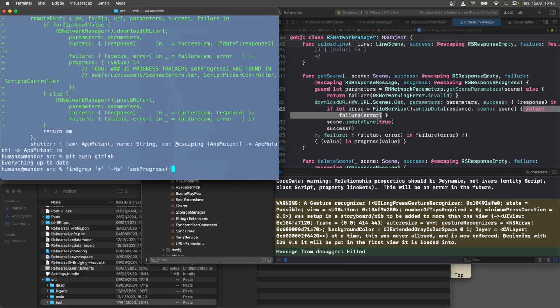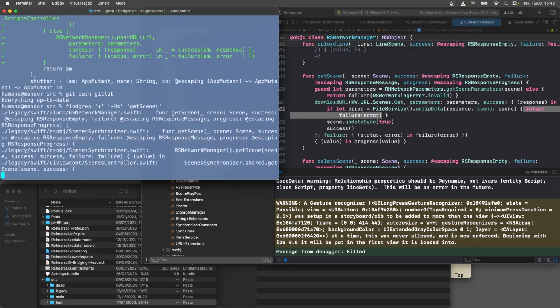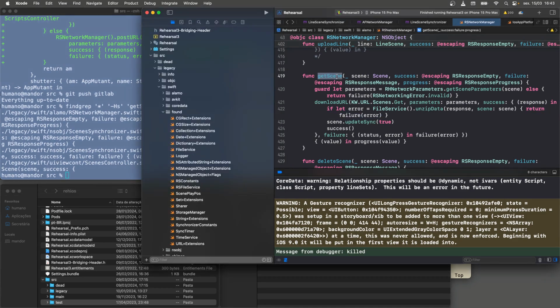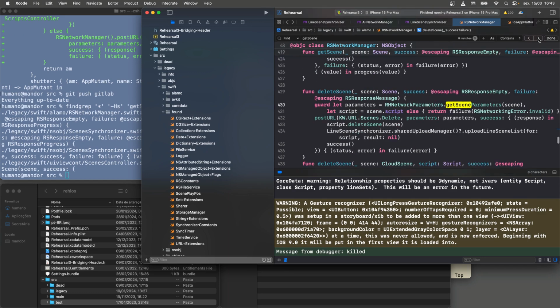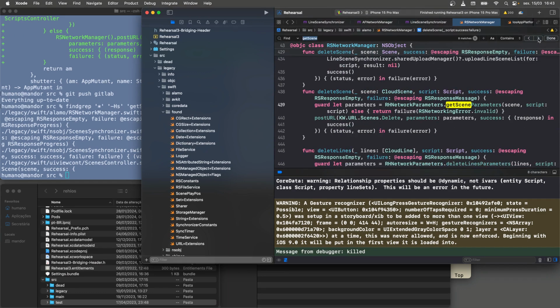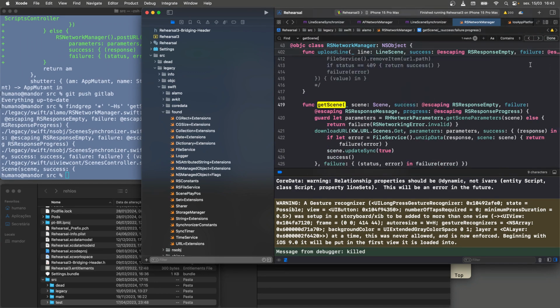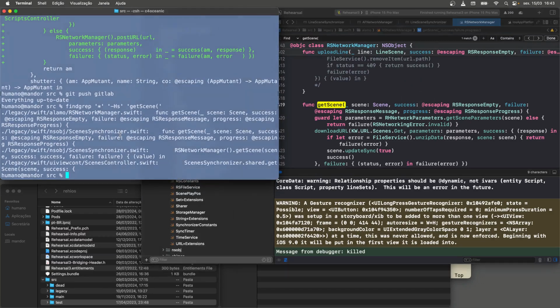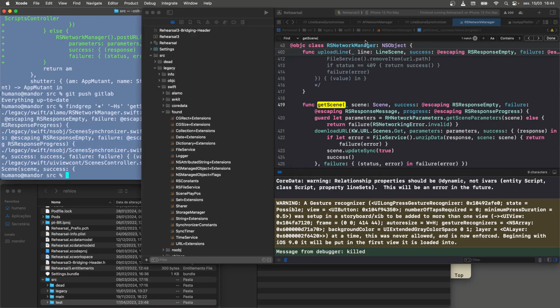Let's see who the callers to getScene are. All right, so there's one getScene. Let's see where it gets called. Never gets called. That's just the definition. So it only gets called in two places. Scene synchronizer, scenes controller, get scene. Oh, this is another function. So there's a get scene, and then there's a get scene, which calls this get scene. Scenes controller. Well, let's look at scene synchronizer.